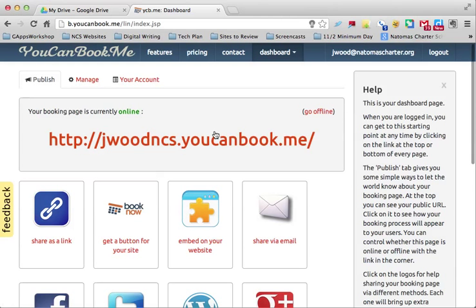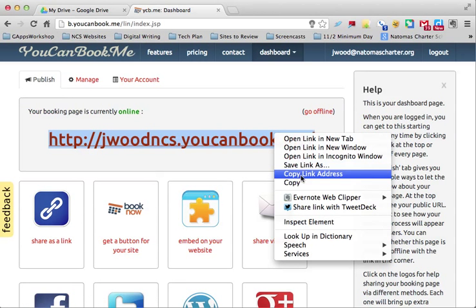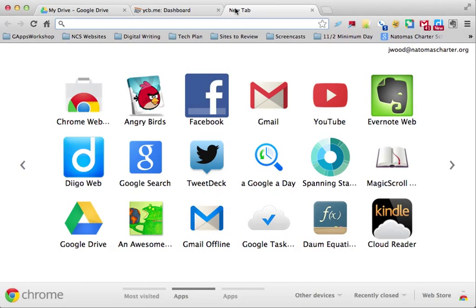The next thing that it will do the first time you go through is it takes you through a process of setting up your URL. Now, I've already gone through that process, so you can see this is my URL. It's just jwoodncs.youcanbookme.com. And when I want to have parents actually book an appointment with me, I'm going to copy this link and maybe email it out to them or post it on my website or something like that.